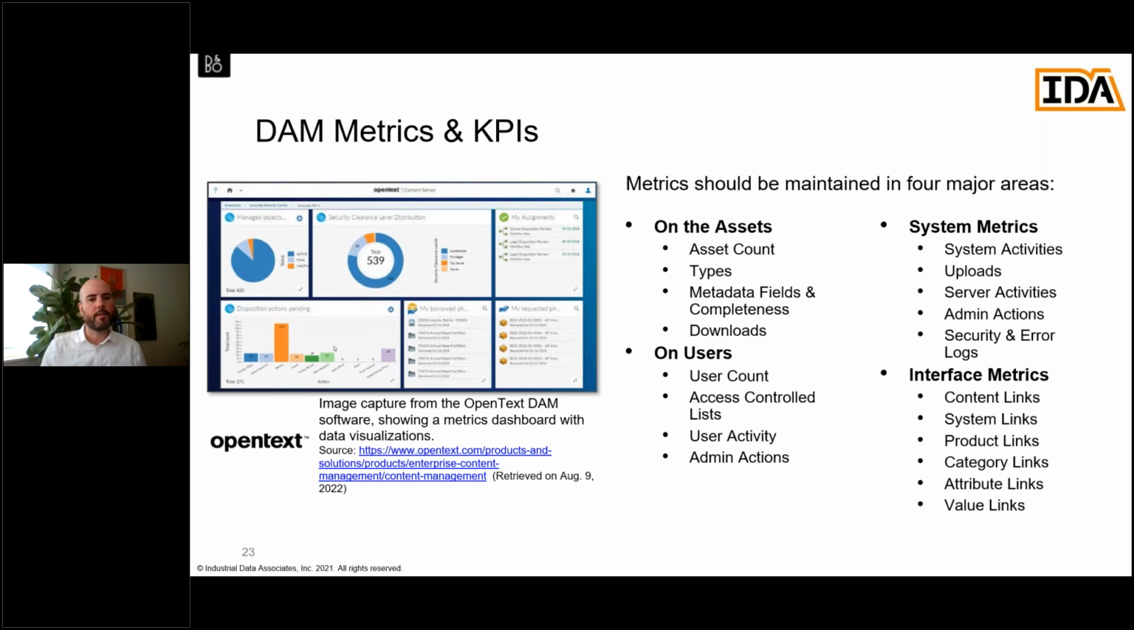So understanding your assets, understanding metrics around your assets, that's something that DAM can do for you.